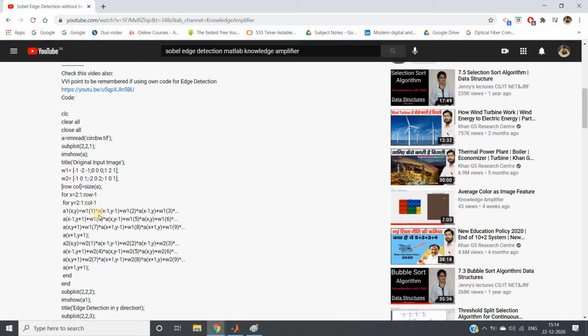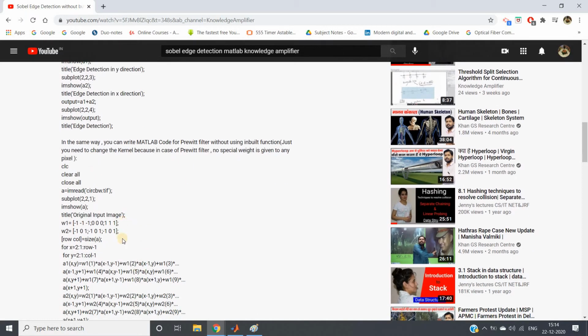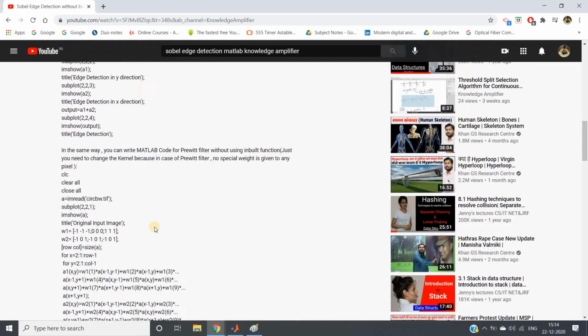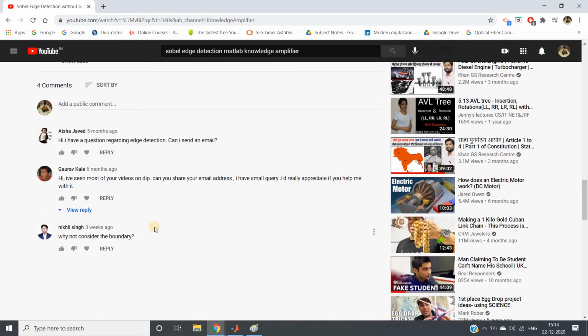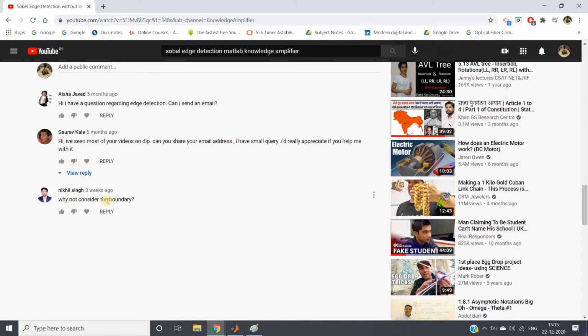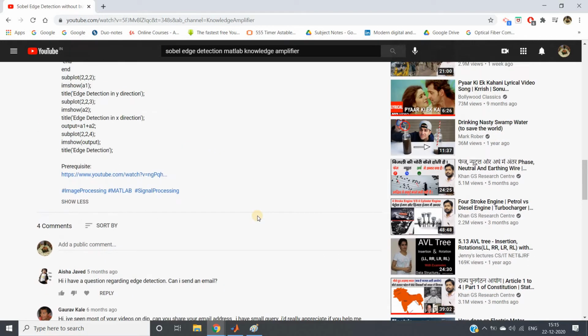Now this code is for Sobel edge detection, and this one I have also provided for Prewitt filter, right? You just need to change the filter or kernel which you are going to apply on your image, okay, window, right? Now one interesting question was asked by Nikhil Singh: why not consider the boundary? I found this question quite interesting, that's why I am planning to discuss this here.